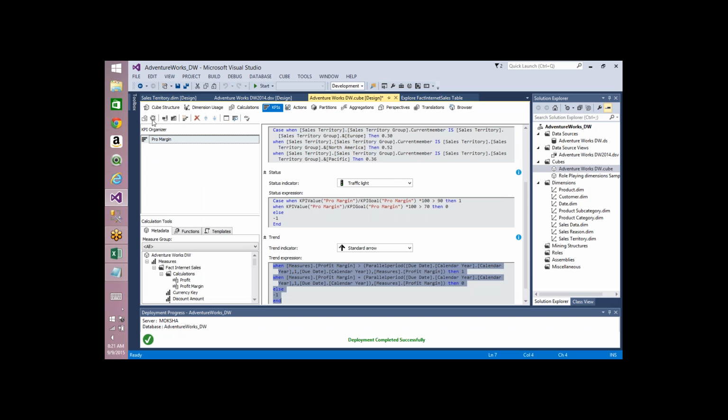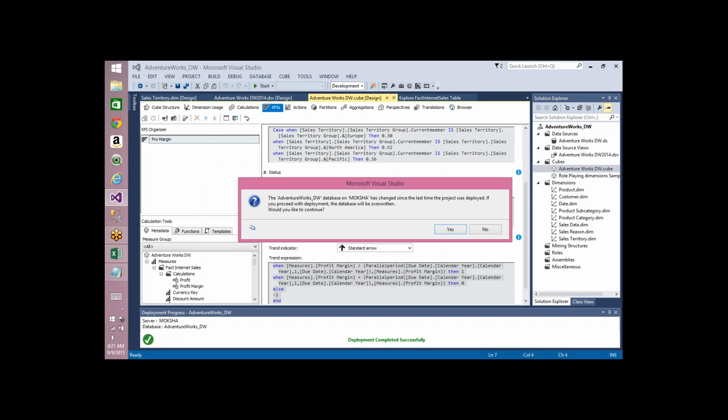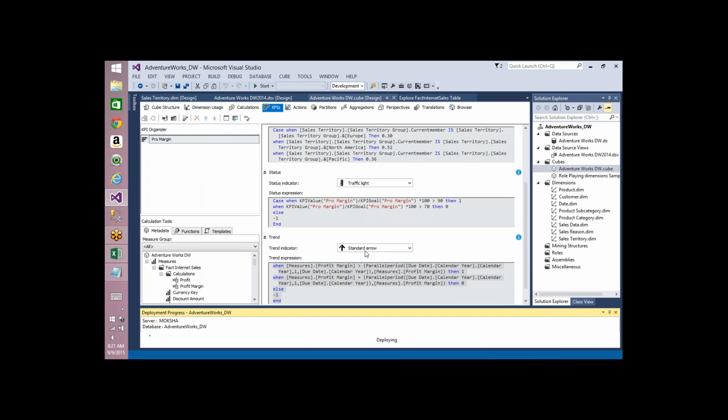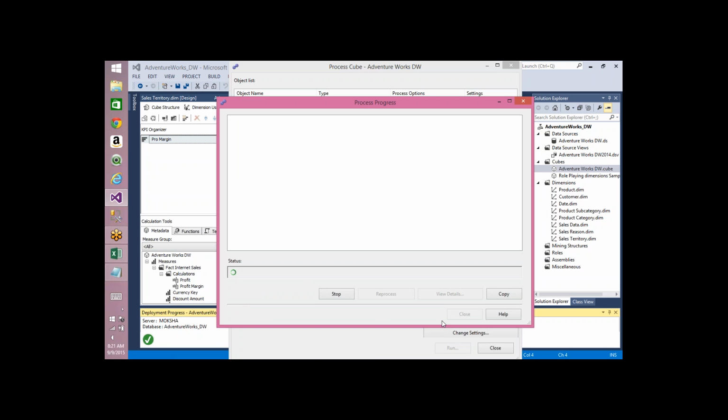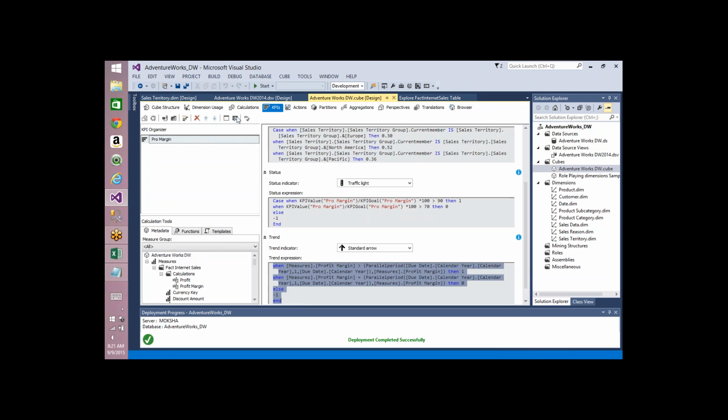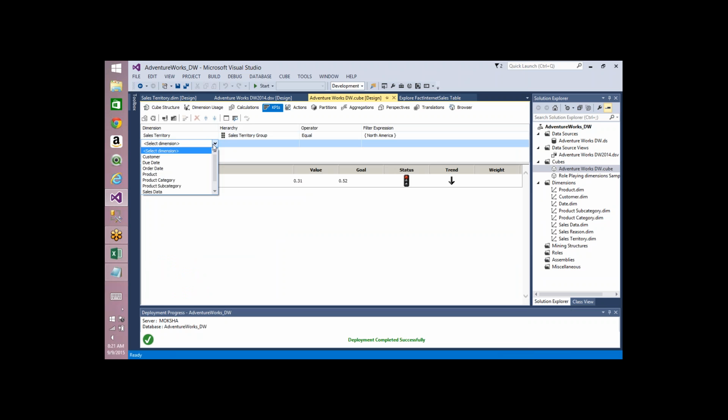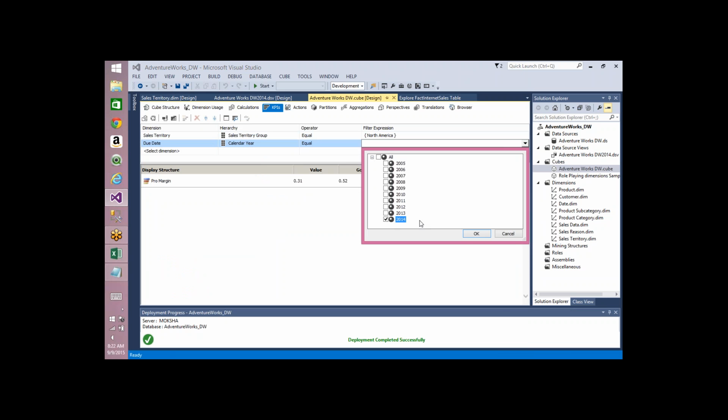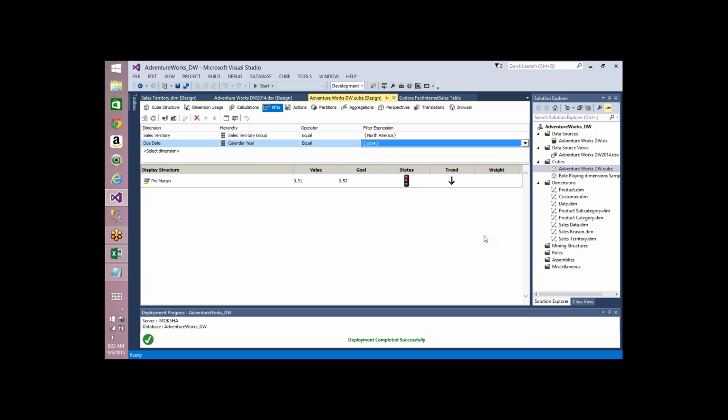Now let me process it and let me see how the trend will be shown. I selected arrows, standard arrow as a trend indicator, and it will be showing arrow up or arrow to the right or arrow downwards based on the trend value it returns, whether it's a 0, 1 or -1. So here what I need to add is the due date calendar year, and equals to, let's say I'll select 2014. Now what it will do is it will take the profit margin of year 2014 and compare it with the previous year, and it is less than that, which is why it is going downwards.